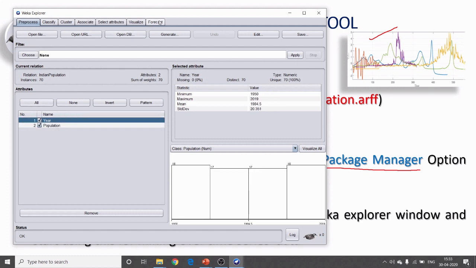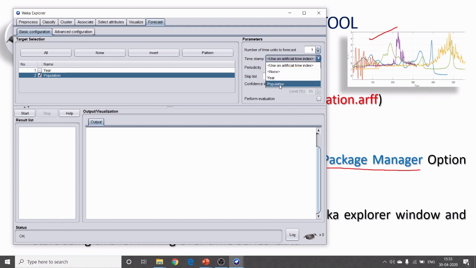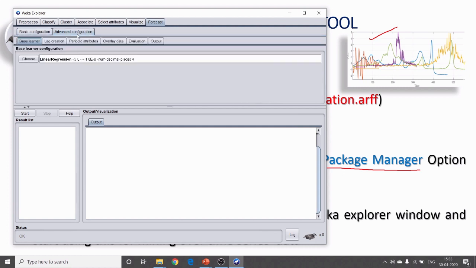Now after the installation of the time series forecasting package, this Forecast option will appear. If you have not installed it, this option will never appear. So what you are going to do here is come to the basic information and select the target. You can see population is there, since you want to do the prediction over the population. You choose how many predictions you want, and you choose the time stamp, we are taking year, and periodicity we are also taking year. Once you have checked this, you can go to the advanced configuration.